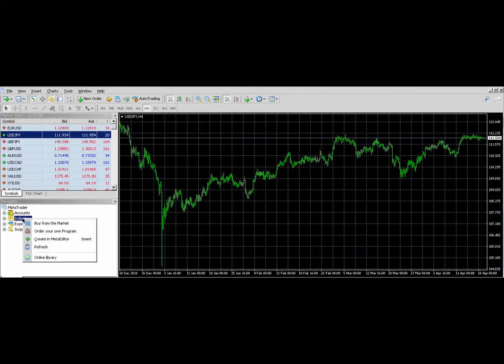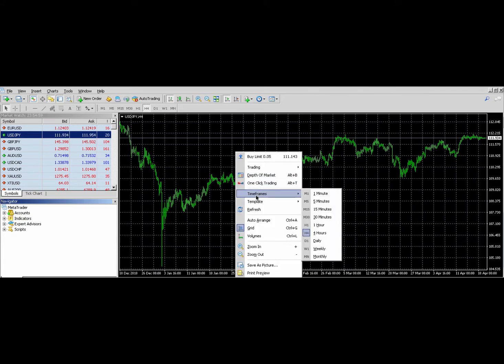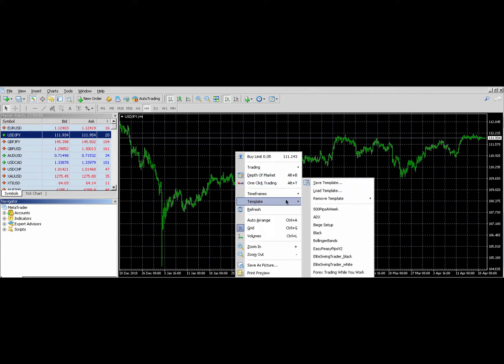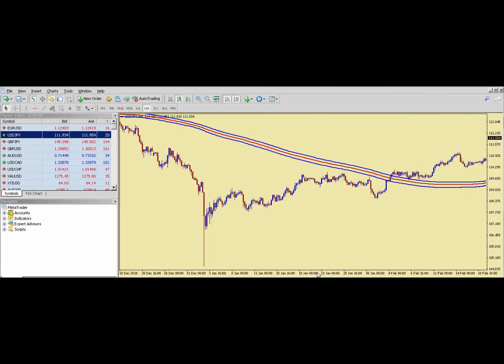Close this and come here to refresh under indicator. Once you are done, open a new window or new chart, right click under the template. Under the template, look for Forex Trading While You Work, and that's it. You get this very nice and simple chart that you can now use and follow the strategy rules shown in the strategy guide of Forex Trading While You Work.